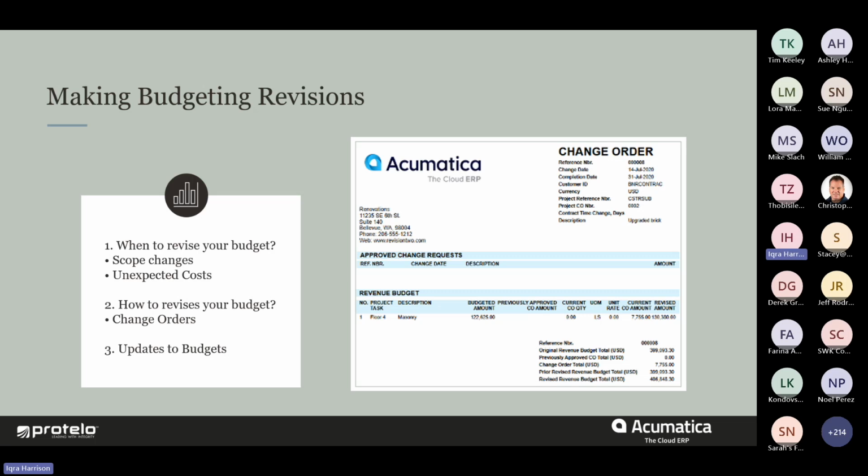The other scenario would be unexpected cost. Sometimes unforeseen expenses do come up, whether it's due to labor shortages or material damages. Adjusting your budget will help you stay accurate with your financial planning.